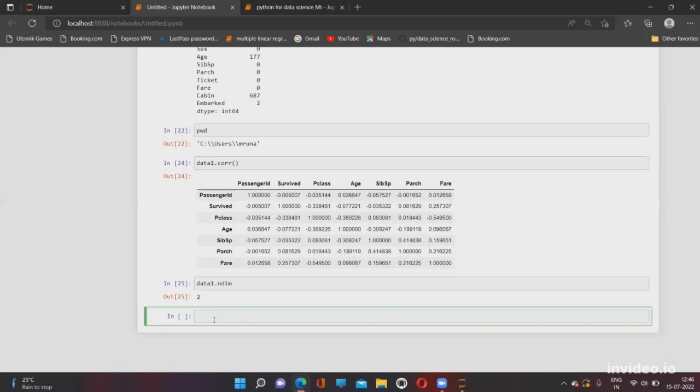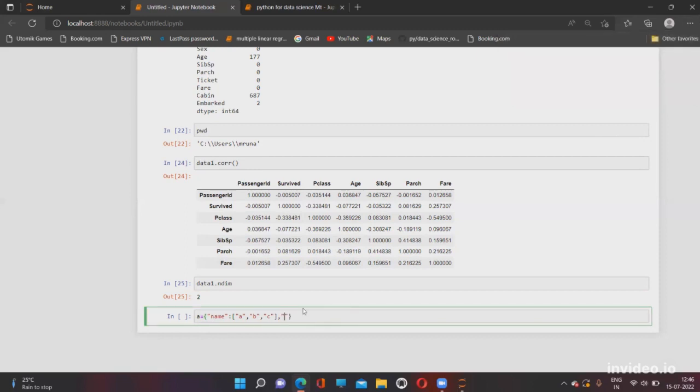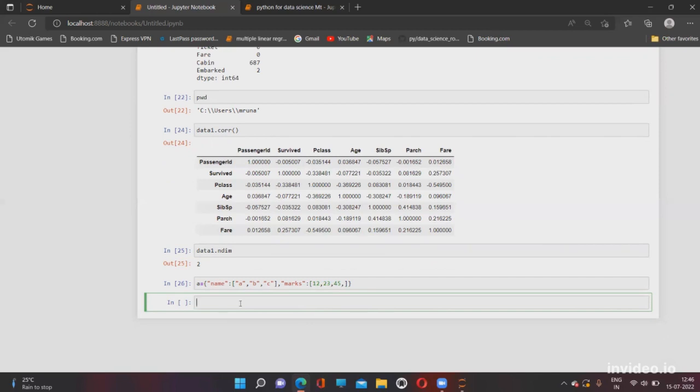I'll give you one example. We'll define a dictionary, with a key that is name, and in that I'll give some values. The second key will be the marks, and I'll give random marks. If you run this, now this is a dictionary. Now you want it into a number of rows and number of columns, right?